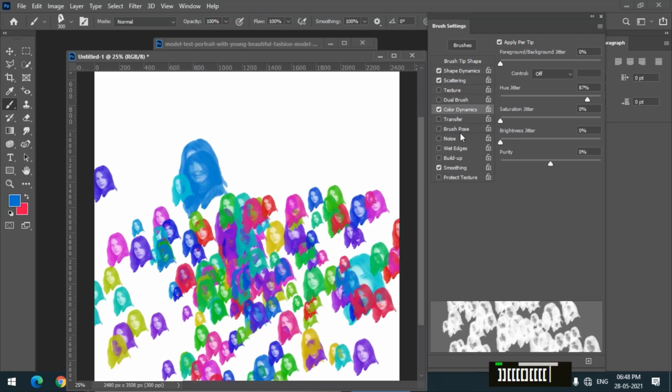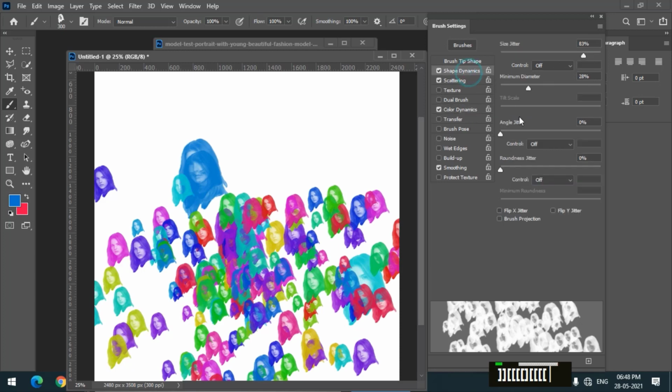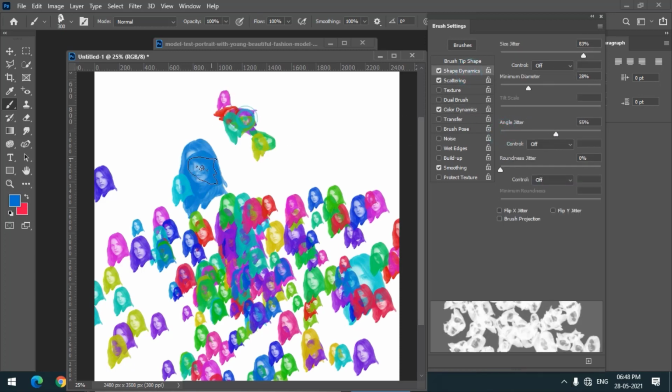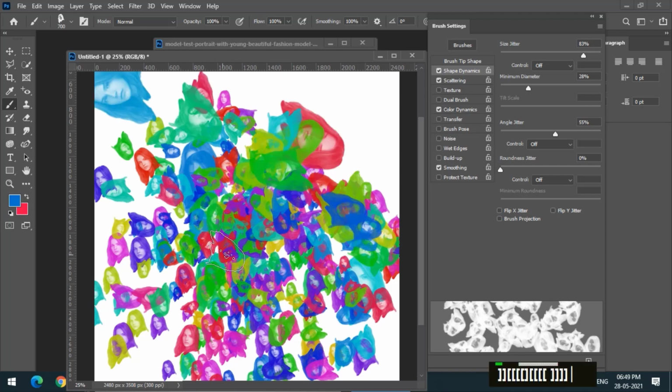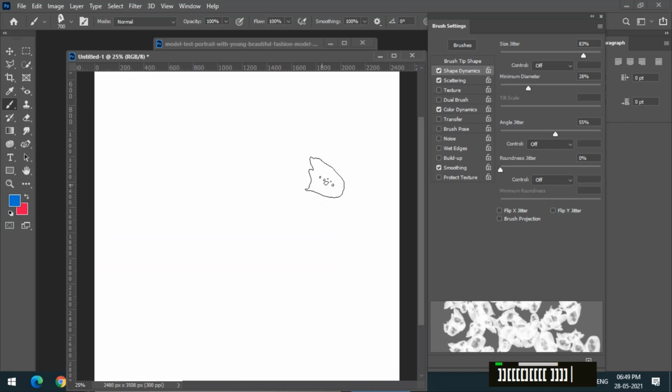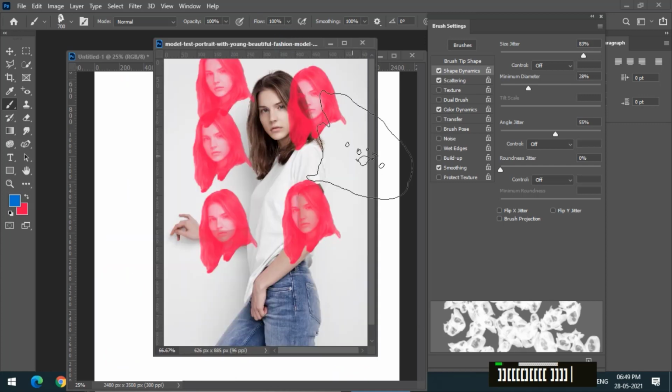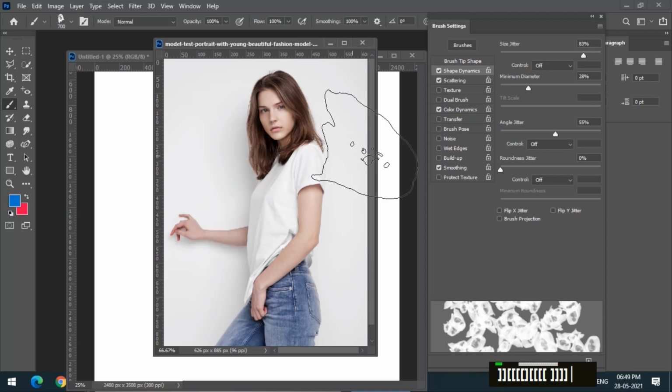As you can see, if I change the angle from the Shape Dynamics option, it will again change the angle. This is pretty much similar to what we saw in the earlier video, the only difference being that we have created a new brush out of image pixels. So I will undo this. You can select any area of any image and create a brush out of it.